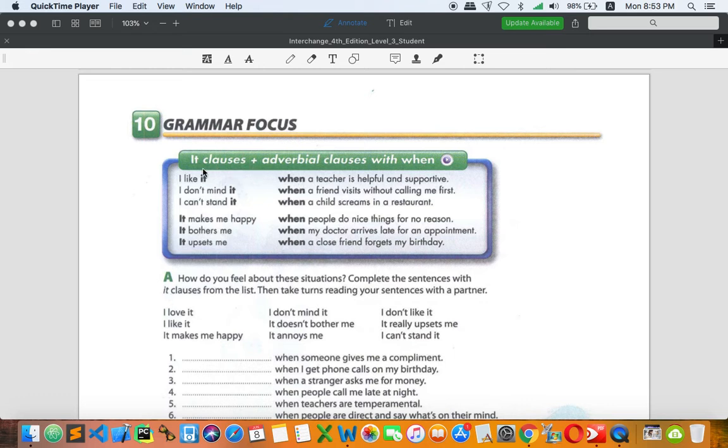Okay, so let's take a look at the object it right here. I like it, I don't mind it, and I can't stand it. So they are objects. I will ask you a little bit later about the object it right here. Let's move on to the last three. This time we see it functions as subject. It makes me happy, it bothers me, it upsets me. As you can see in this one, it makes me happy when people do nice things for no reason. So the subclauses, we know exactly that they are adverbial clauses or subordinate clauses.